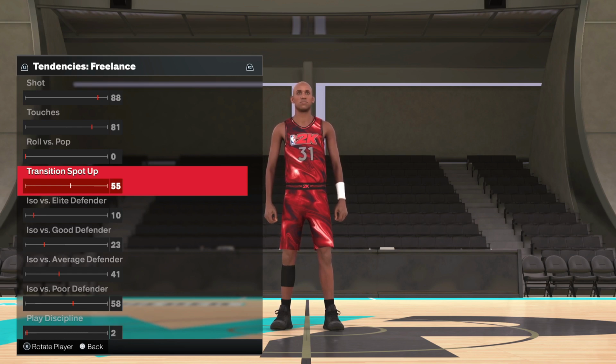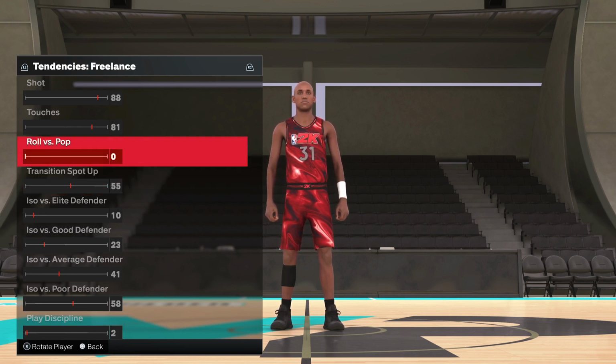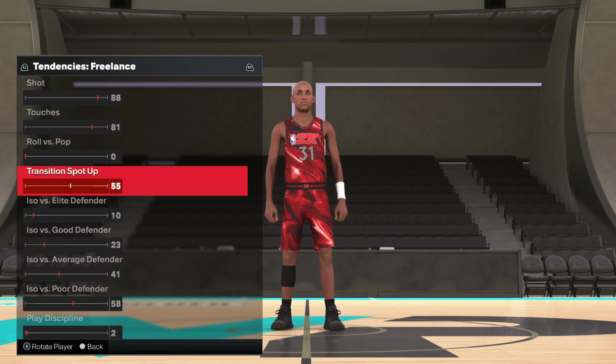Transition spot up, which it doesn't say here, but this one is similar to roll versus pop. This is transition spot up versus cut, even though it doesn't say versus cut. So it means how often, in transition, they're going to spot up at the three-point line versus continuing to cut to the basket. So I have a 55 for Reggie because, back when he played, everyone wasn't playing five out and taking 53 three-pointers a game. So guys back then, even a great shooter like Reggie, still would keep going, cutting to the basket on a fast break for a dunk or a layup. So I have him at 55 for spot up.